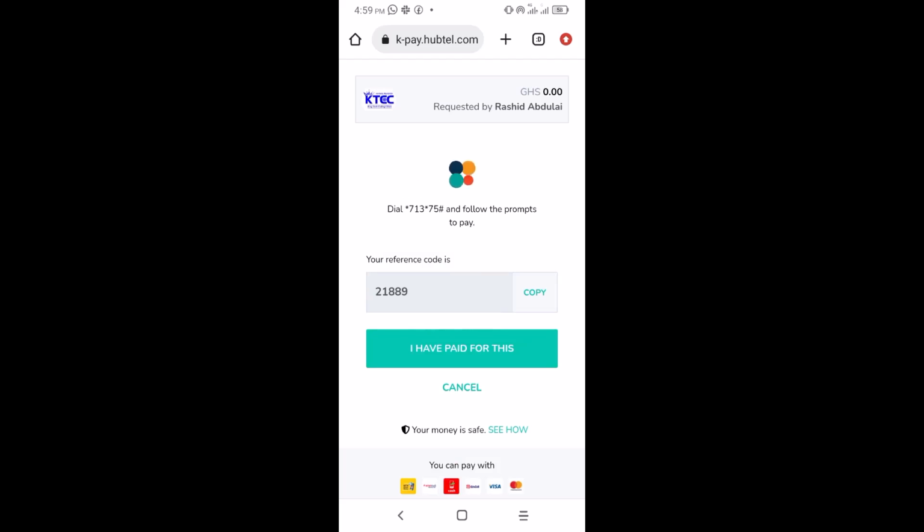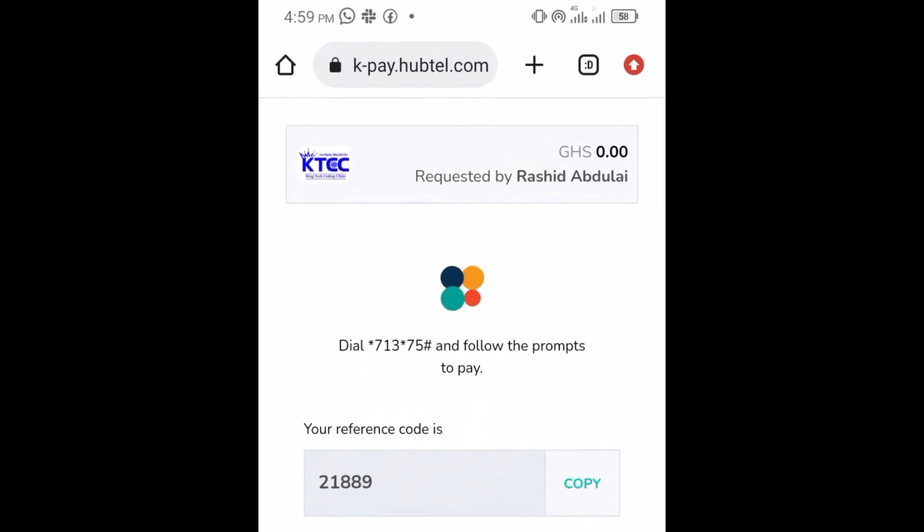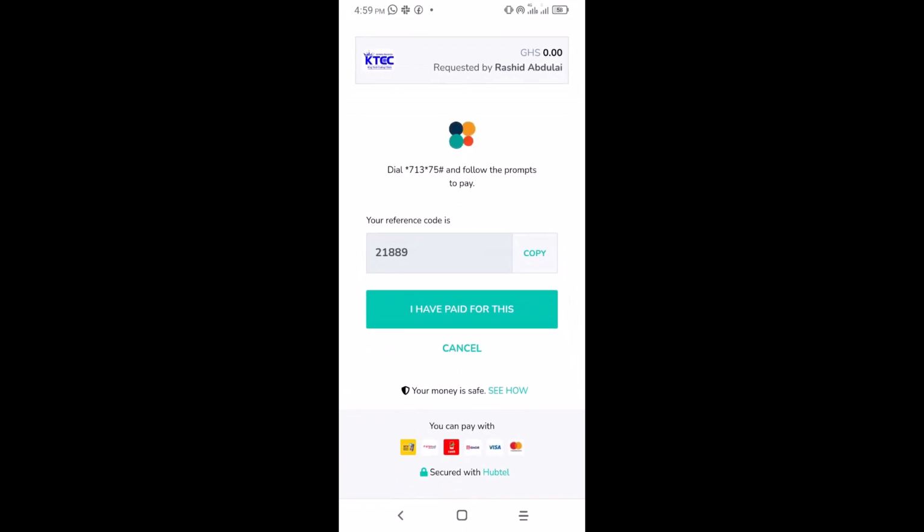With mobile money, you can see that the instruction says dial *713*75# and follow the prompt to pay. What you need to do is just copy this reference code and then quickly close this. If you have already paid, you can say I have paid for this.